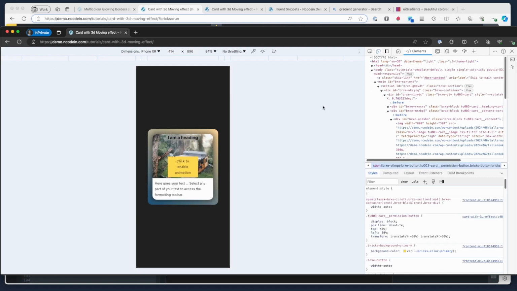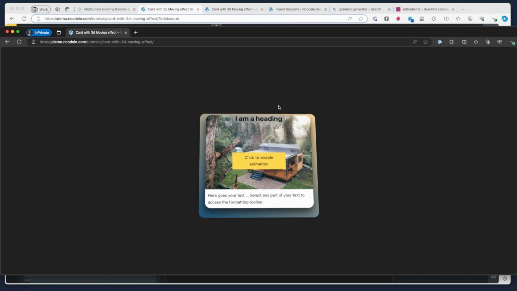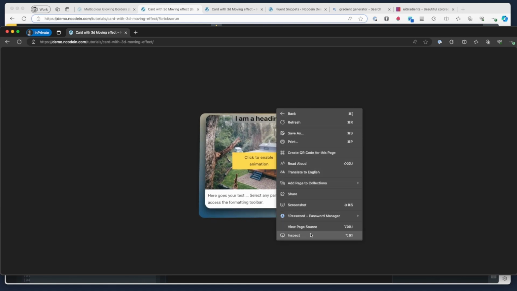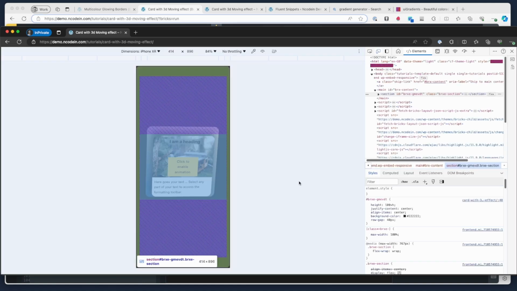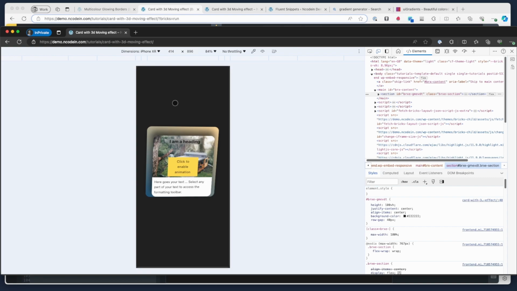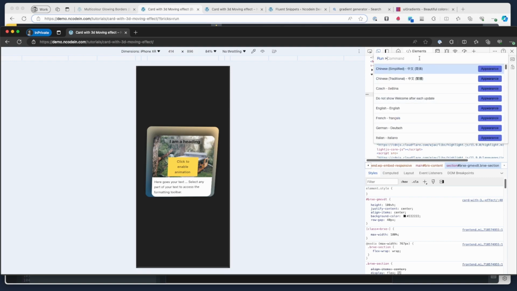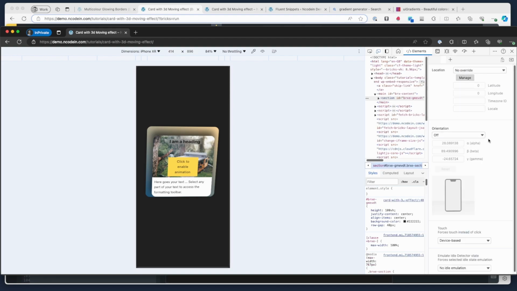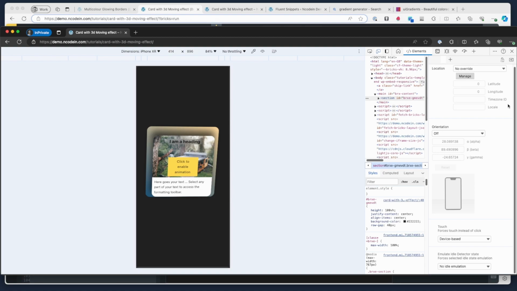Just so that we're aware, if we right click anywhere and go down to the bottom and say inspect, this is in a Chrome based browser. I'm using Microsoft Edge. So we've got the developer window open, and what we're going to do is come up to these three dots here, go down to run command, and run the sensors command. There we go. Now we've got our sensors available to us.